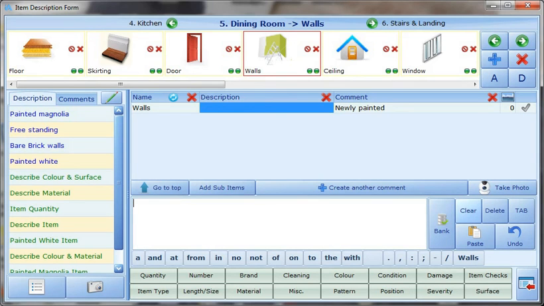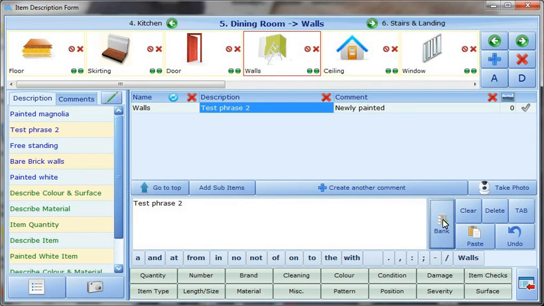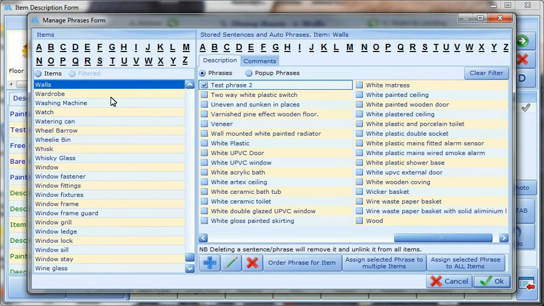In conclusion, any time you bank a phrase in the item description form, it is not only added to this list of ready phrases to the left, but also the phrase is added to this form, and the tick box is checked for the item it's been associated with.